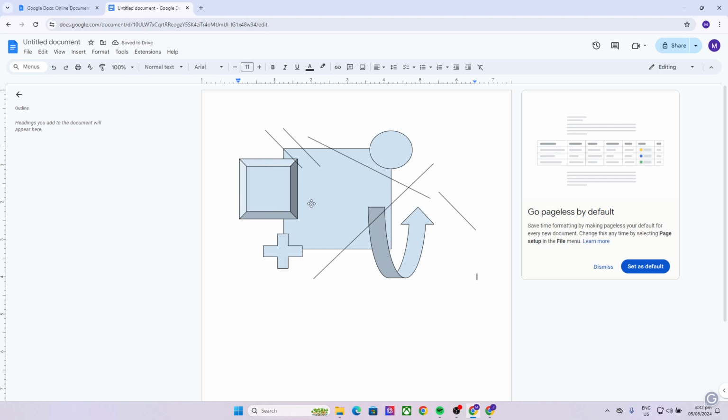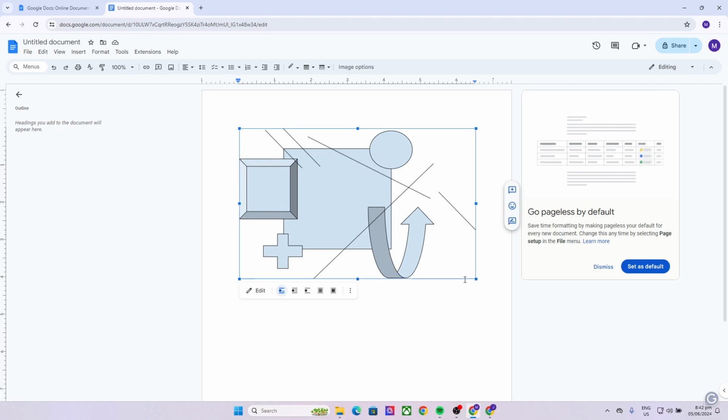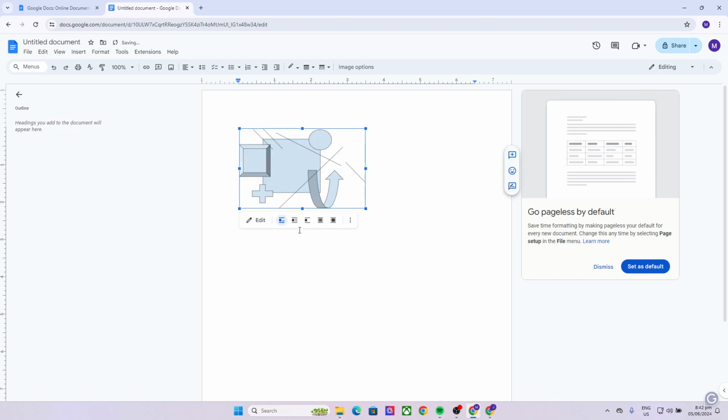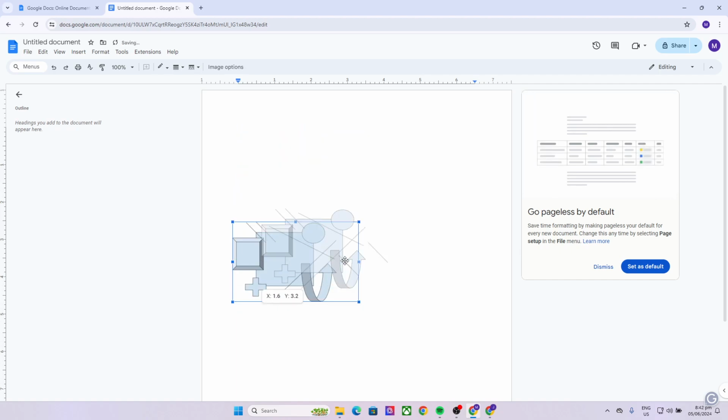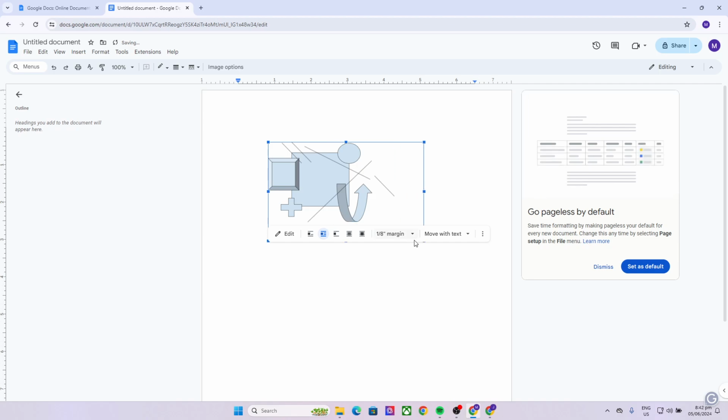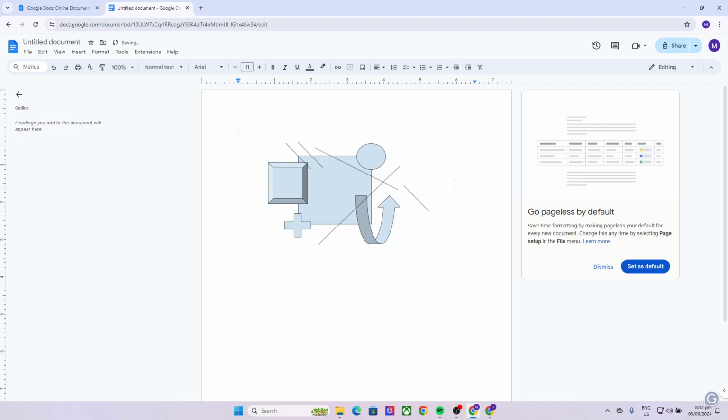Click it once, and as you can see, it is now on our canvas. We can resize it, change the text formatting, move it around, and everything that you can do in a picture. As simple as that, we have now inserted a drawing on our Google Docs document.